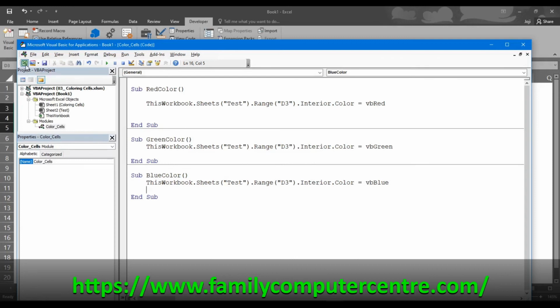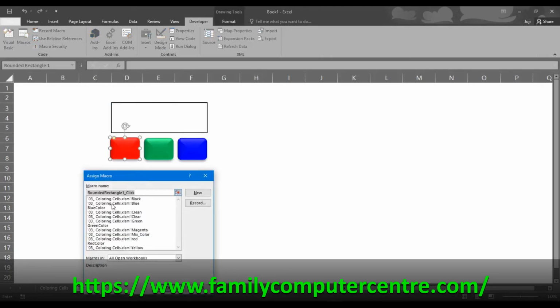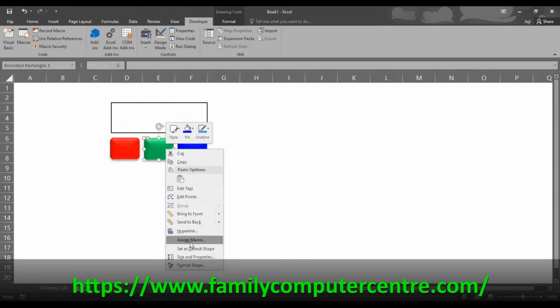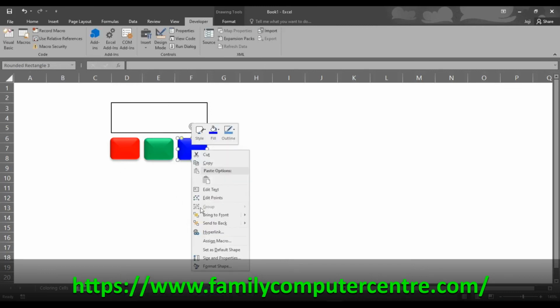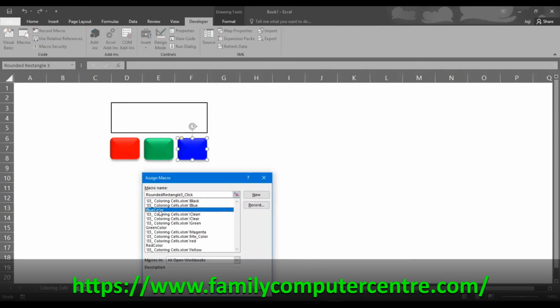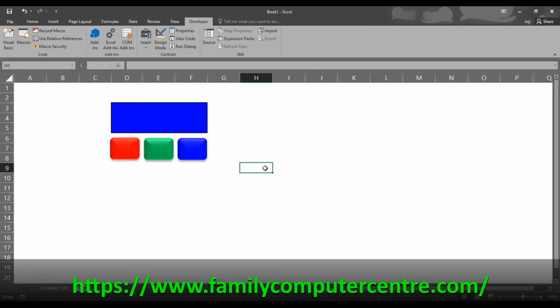So I'll switch back to my Excel and you can see I am assigning the macro. So this is red color and this is green color macro and this is blue color. Okay, so when I click red, it is red, green and blue, red, green, right? It's working. Okay, so now we will see how we give the color using the RGB function.